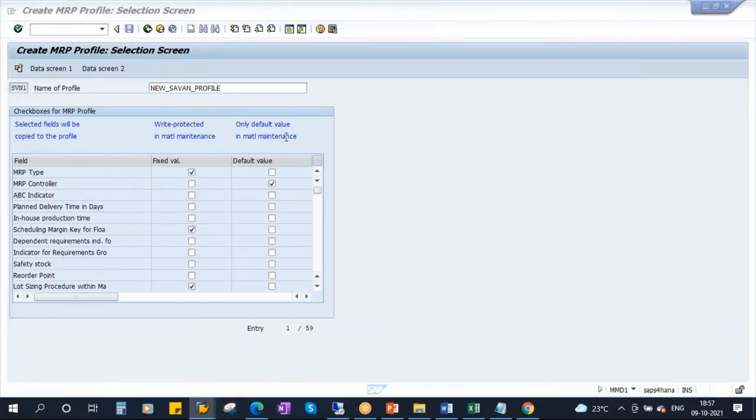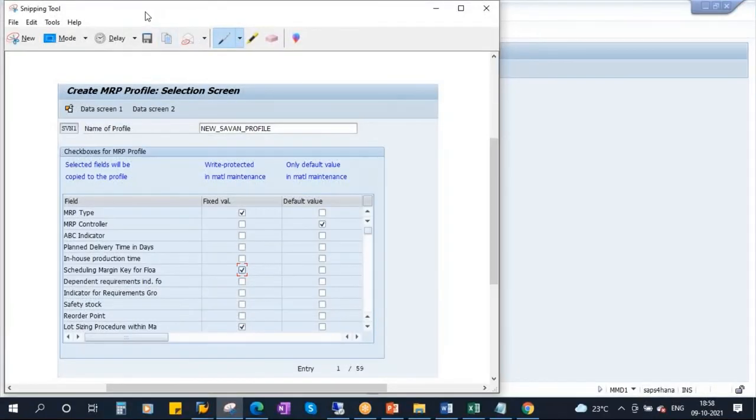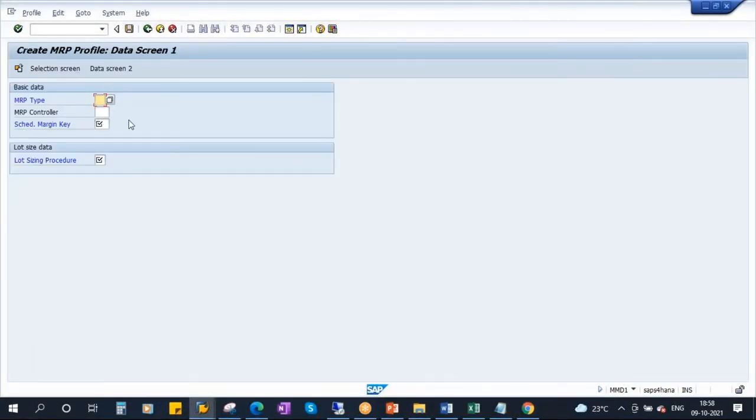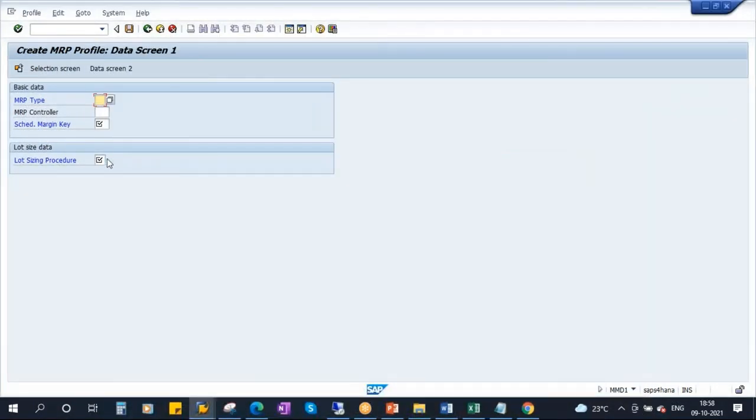Let me take a screenshot of this. Okay, this is data screen 1. Now, once you select the fields, you have to click on this data screen 1. Then you will see here only the fields which we selected: MRP type, MRP controller, scheduling margin key, lot size procedure. Those are showing here. So I want MRP type to come as PD, MRP controller has to come as 0001, scheduling margin key 000, and lot size to come as EX.